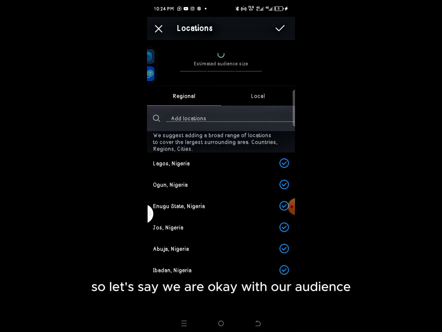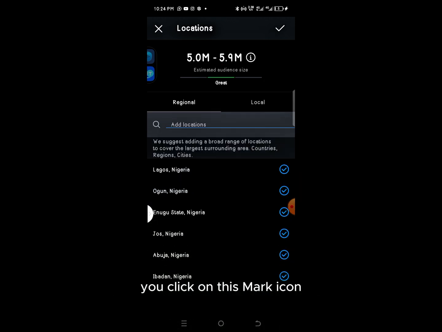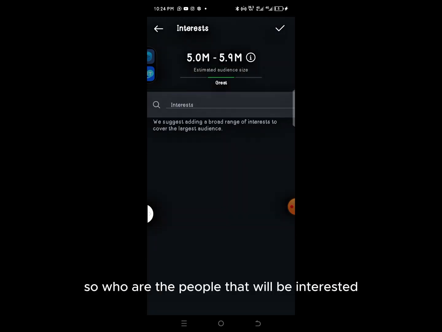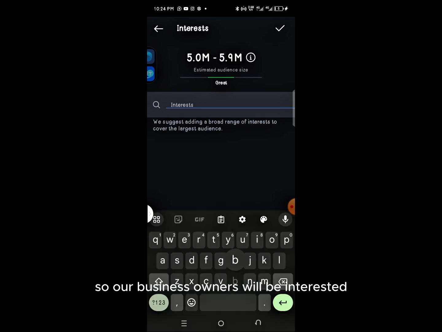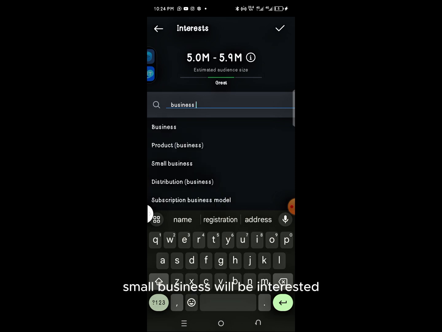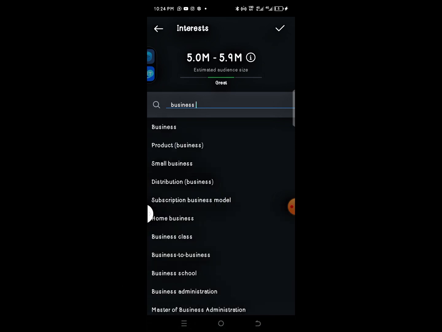So let's say we are okay with our audience. You click on this mark icon, then you come to this interest. So who are the people that will be interested in your business? Business owners will be interested. Small business will be interested. So you see small business.